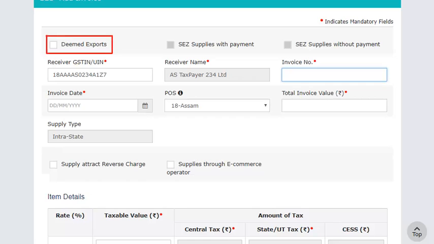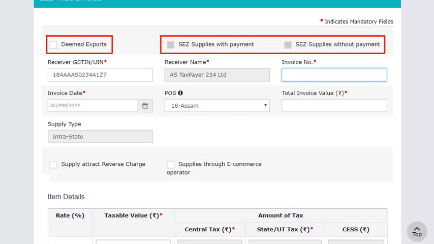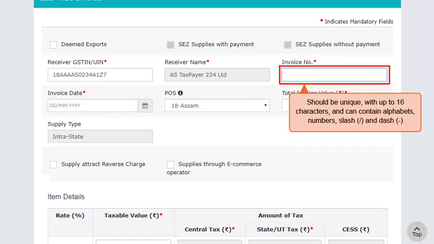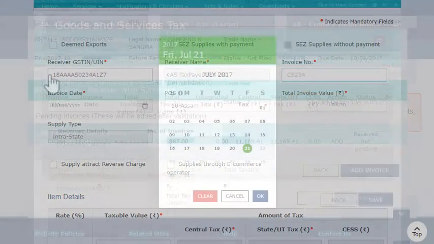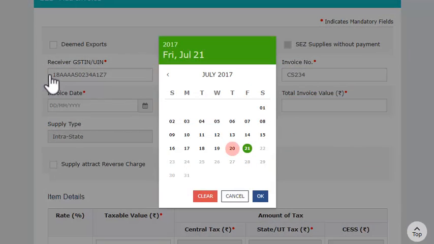In case of deemed export invoices or invoices for supplies made to SEZ, please check the relevant boxes as applicable. The invoice number should be unique for every GSTIN for each financial year, of maximum length 16 characters, and alphanumeric with allowable special characters of slash and dash. After that, enter the date of invoice.